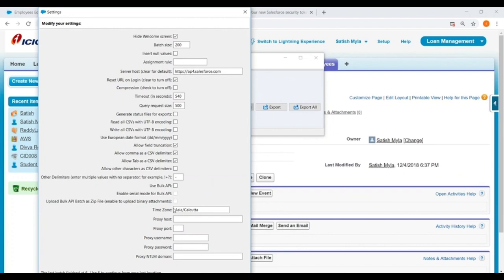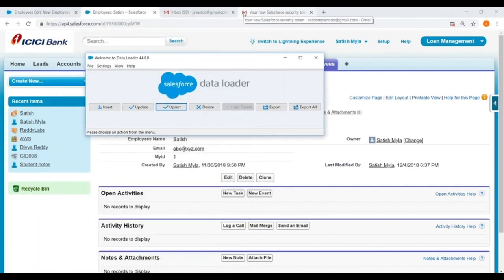What is the time zone? The current user who logged in, their time zone is taken. Basically, I want to convey 2 points here: one is the date format, the other one is the time zone. Okay. Now, what is the default size? 200 is the default size. If you want to increase it, you can increase it. The next one: what is the time zone? The current user who logged in. If there is any lookup field, how will you give it?